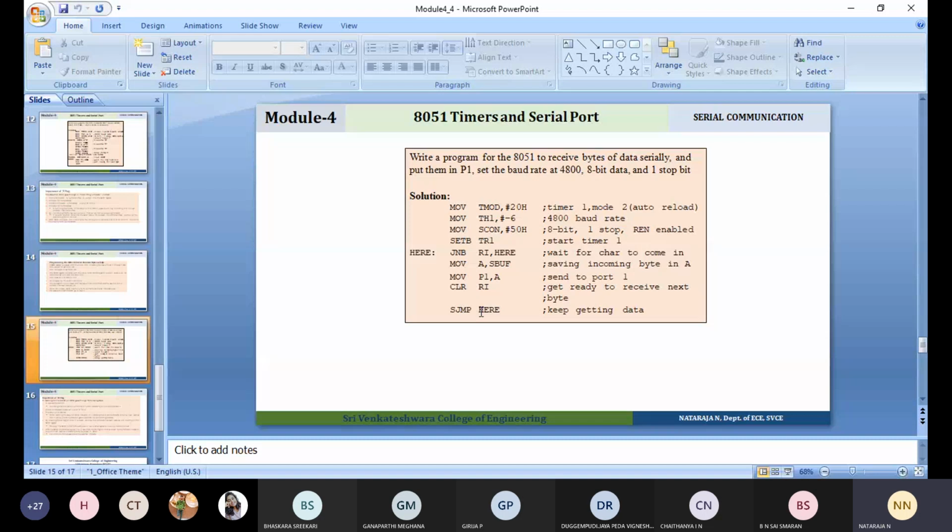Note down and trace this program. I'll give one more program for homework, or you can try here itself.